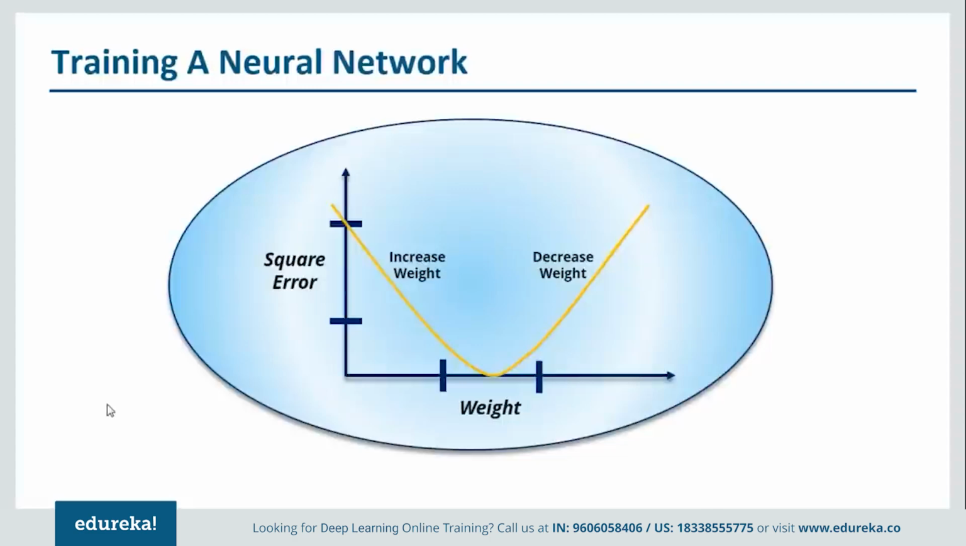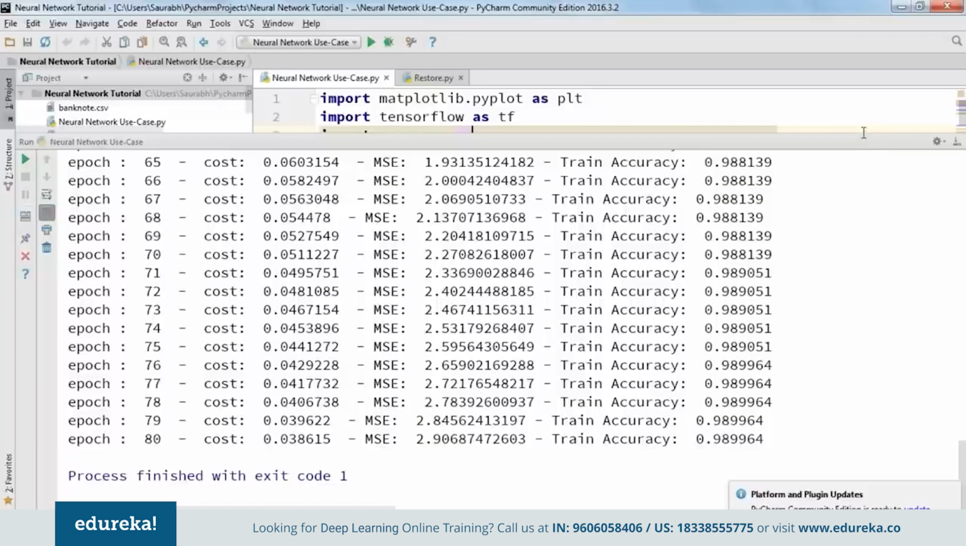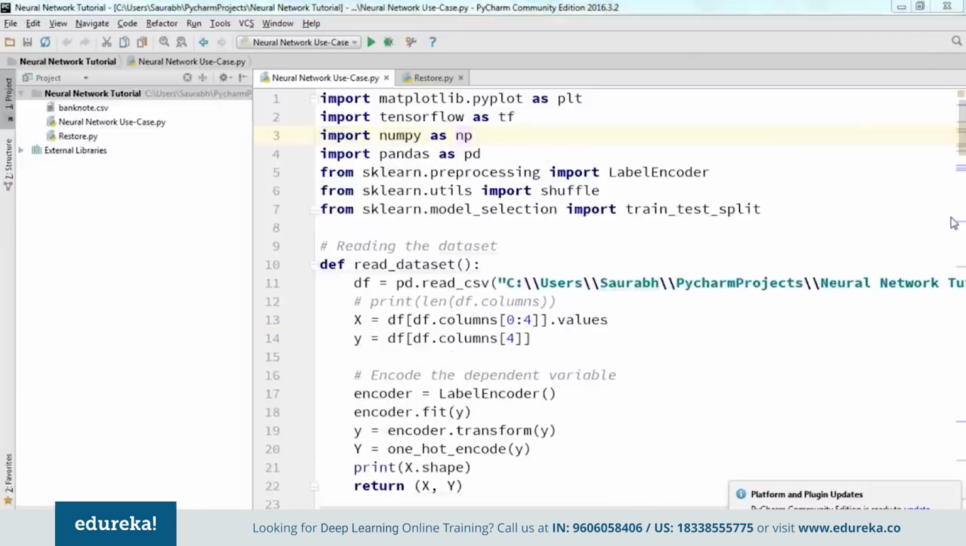Fine, so we'll move forward, and now is the correct time to understand how to implement the use case that I was talking about in the beginning. That is how to determine whether a note is fake or real. So for that, I'll open my PyCharm. This is my PyCharm again, guys. Let me just close this. Alright, so this is the code that I've written in order to implement the use case.